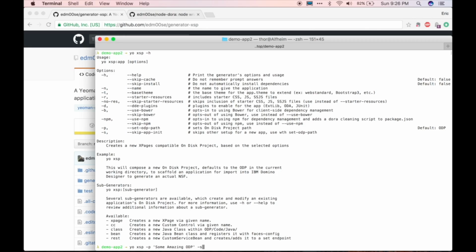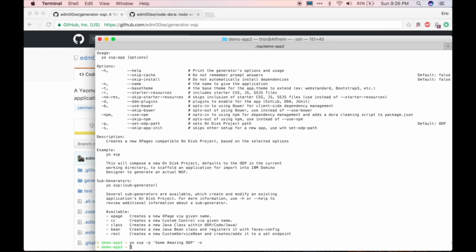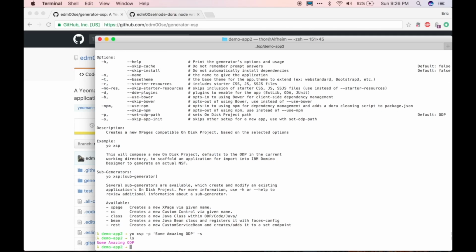This will make sure that your local instance of your on-disk project will pick up a file that registers and knows where we're talking about. So if you go to use any of the subgenerators, such as bean, class, etc., it knows where to put those files. So let's look at what I just created here.